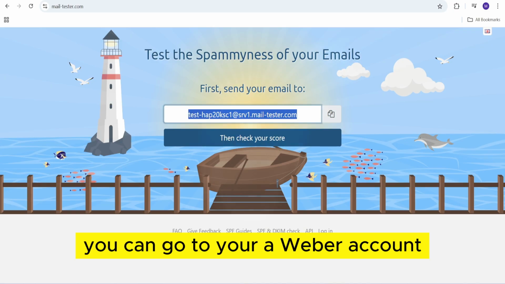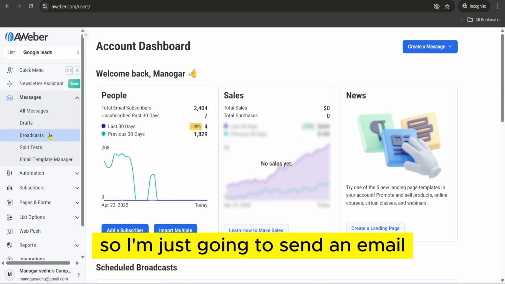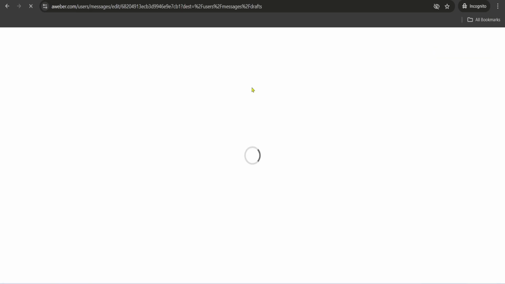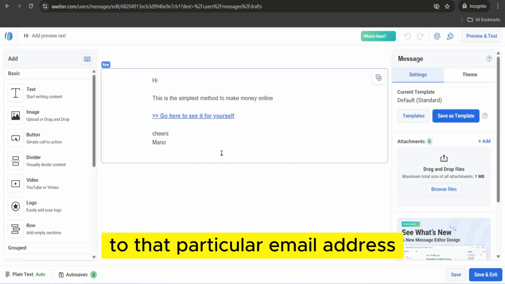You can go to your AWeber account. So I'm just going to send an email to that particular email address.